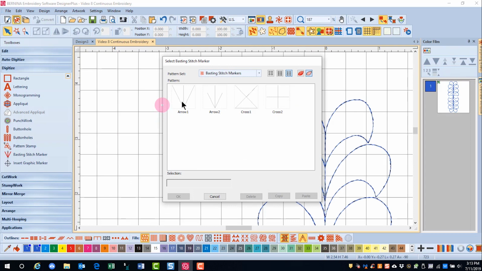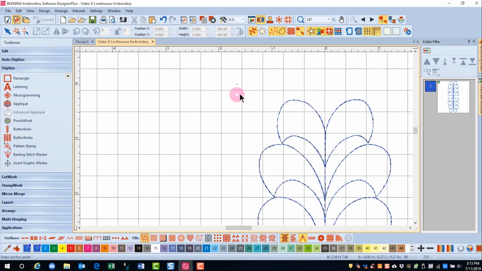Select basting stitch marker, and notice you have 4 types of markers to choose from. I'm going to select cross 2 and click OK. When I place the marker on an intersection of the grid, the line will change colors. I'm going to do 2 left clicks to set the marker and then press escape.